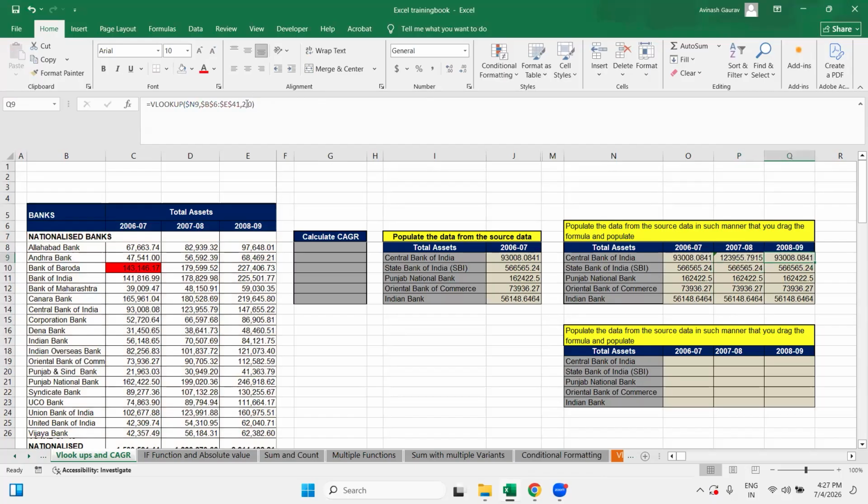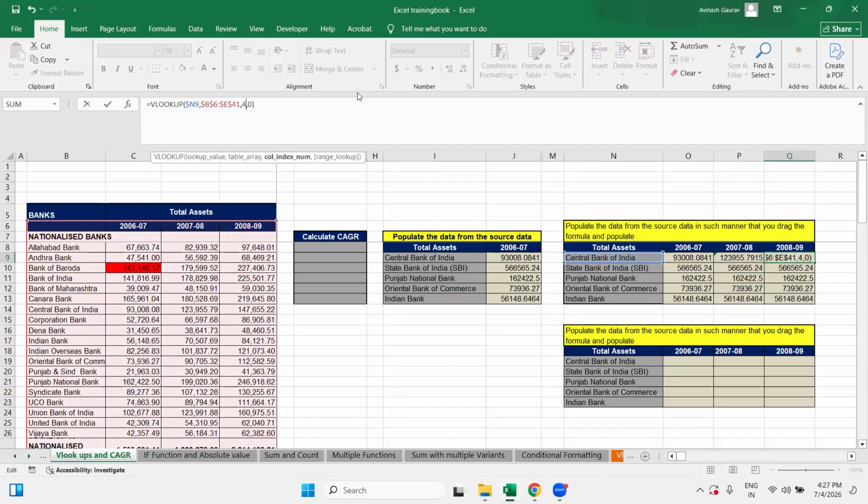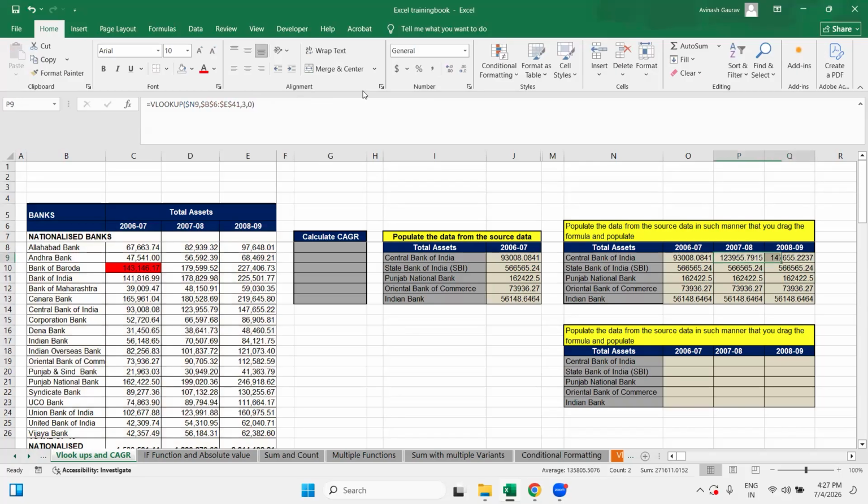And in the next column also, it should be changed from 2 to 4. And then you need to copy this and then you need to drag this. Now the values are getting pulled correctly.